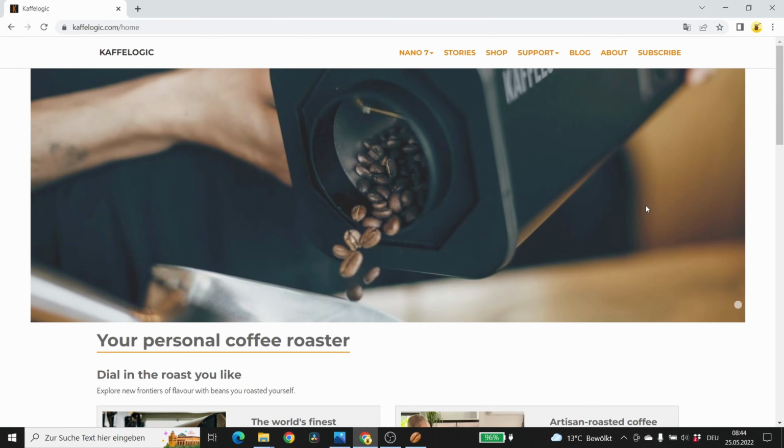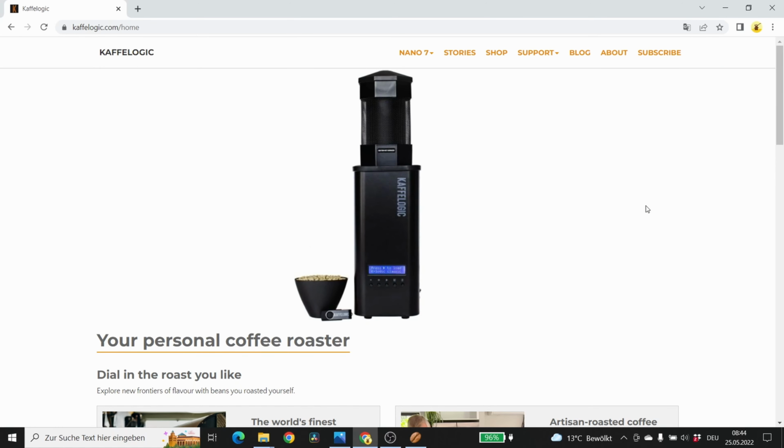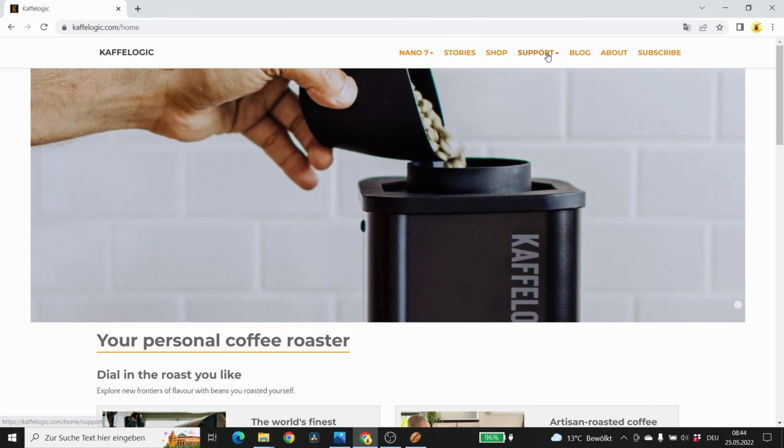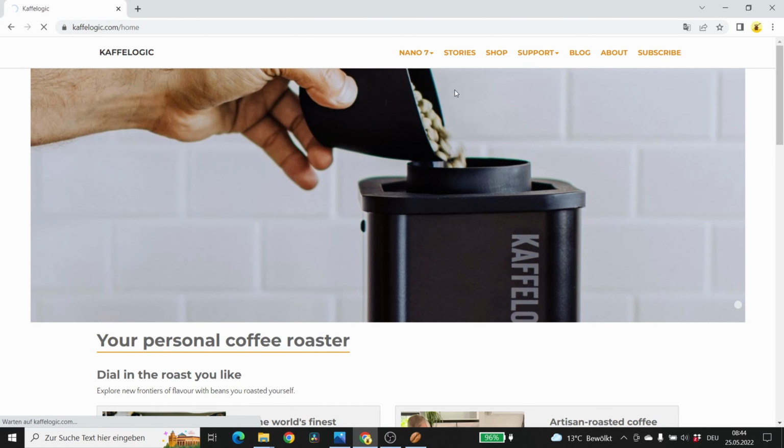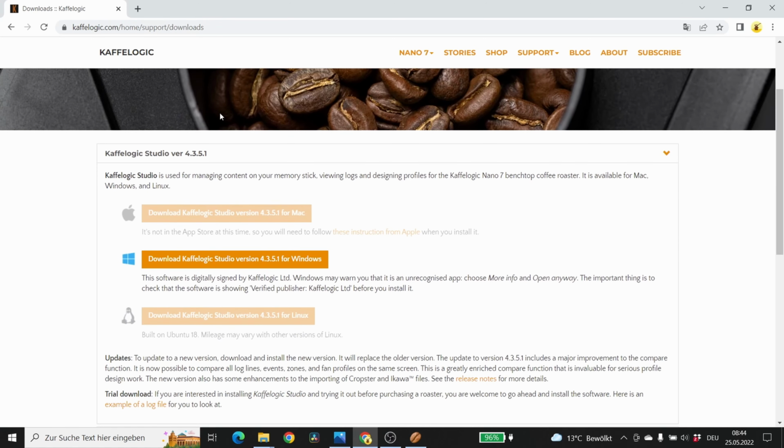First of all, you need the software on your computer, and therefore you can just go on the Kaffelogic website, and here you find support, and on support you find downloads. If you click on downloads, you can see here the Kaffelogic Studio software, and then you can either download it for a Mac, for a Windows PC or for Linux. Usually your version is already highlighted, so you could click on this and then the software is very simply installed on your computer. Once you have done that, you can start the Kaffelogic Studio software.